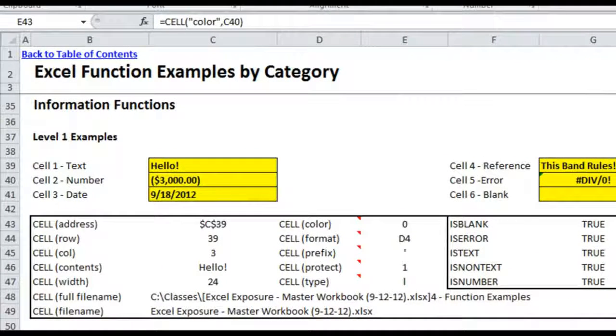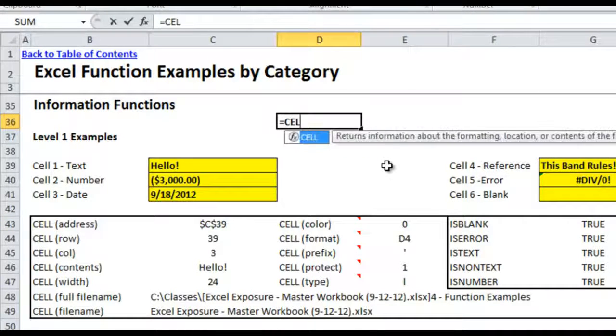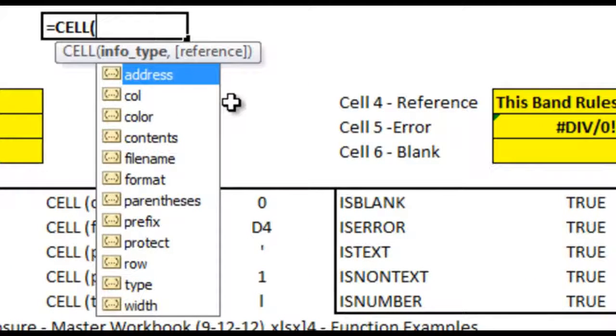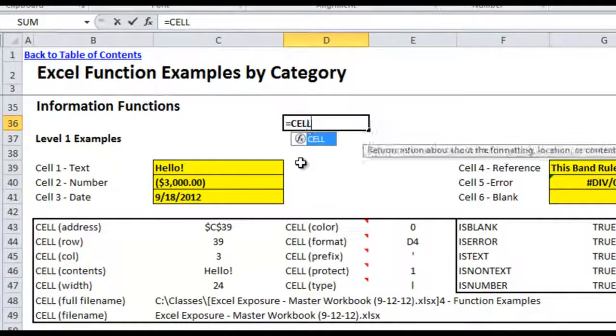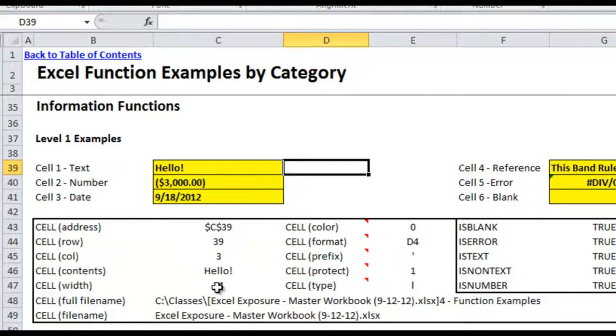Now we'll move on to the cell function, which actually has a lot of different uses depending on which information type you want to use for it. You'll see if I go in and type equals cell with an open parentheses, there's a drop down list of possible info types, which I have shown down below. So depending on which info type you choose, it'll give you a different piece of information about the cell.